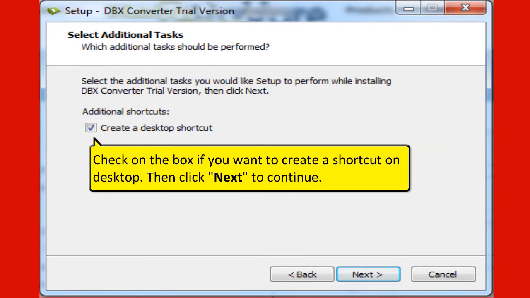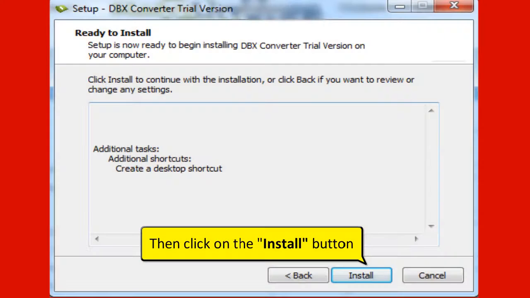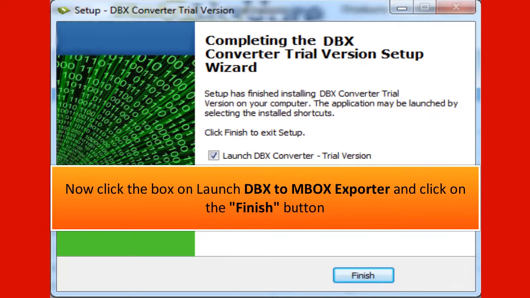Check on the box if you want to create a shortcut on desktop. Then click Next to continue. Then click on the Install button. Now click the box on Launch DBX to MBOX Exporter and click on the Finish button.